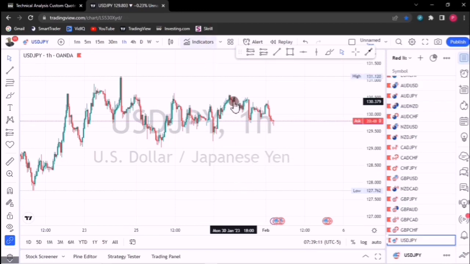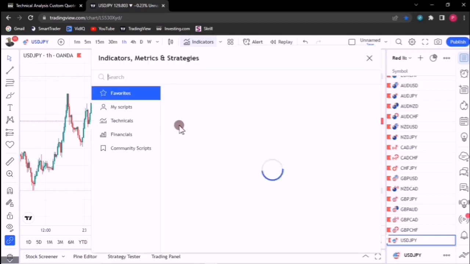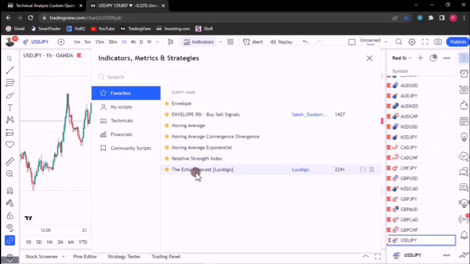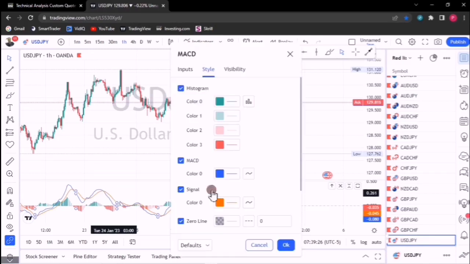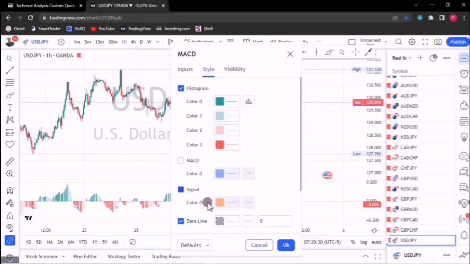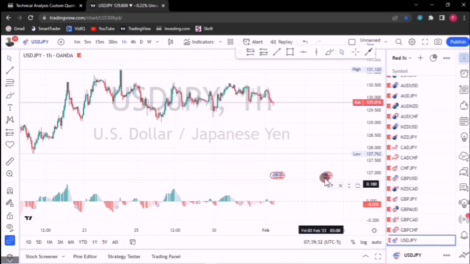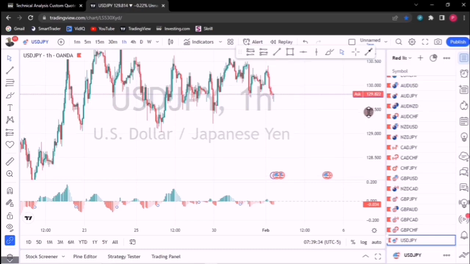Come to indicators and add the MACD. Where is the MACD? Add the MACD. You want the histogram, so remove the MACD and the signal, and then you press OK. Now you have your MACD.